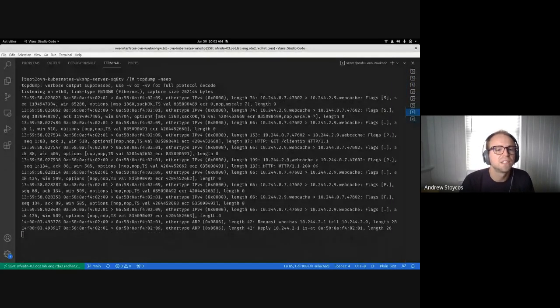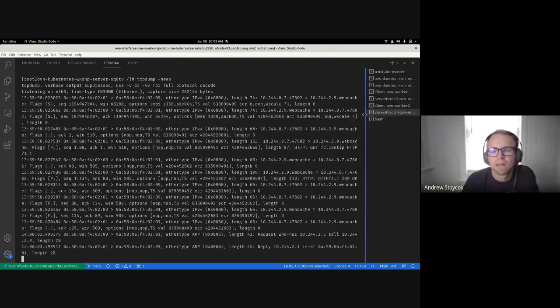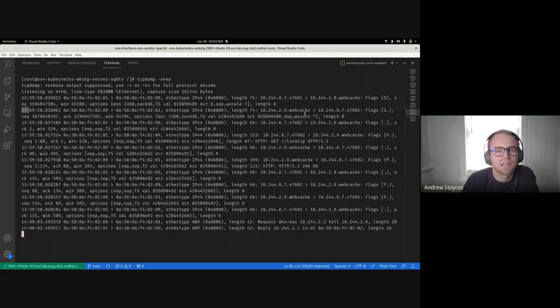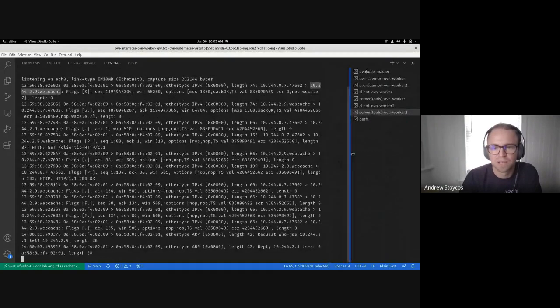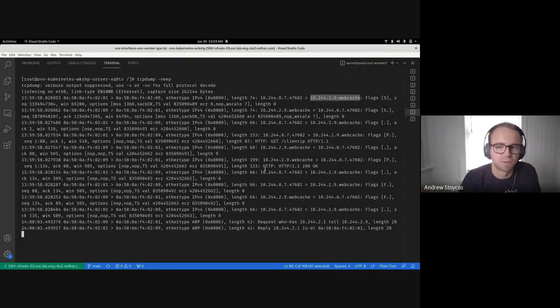Sorry, it might be a little hard to read, but some of the most important things we can see is that the traffic is coming from our client pod at 10.244.0.7 to our destination pod 10.244.2.9. Now, this is actually within the server pod itself. So we're not seeing any of the Geneve encapsulation data here. We're just seeing some of the final payload, which is the first packet, the TCP SYN from our source to our destination. But we want to dig deeper. We want to see what this packet looks like before it's unencapsulated by the kernel and OVN.